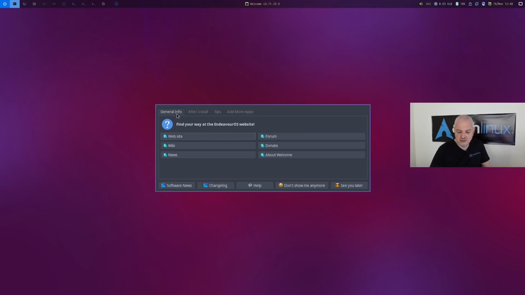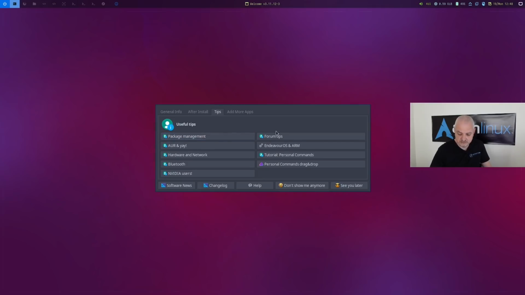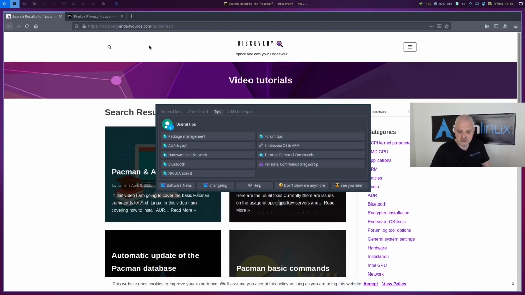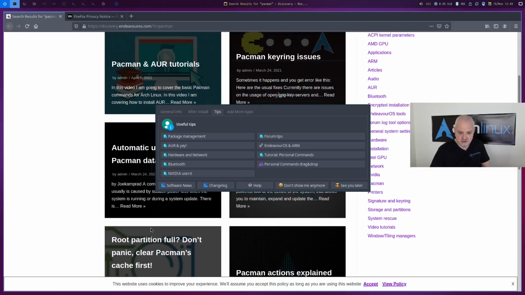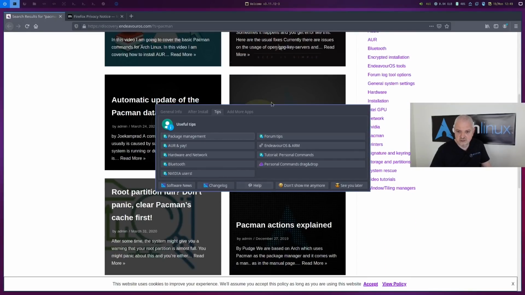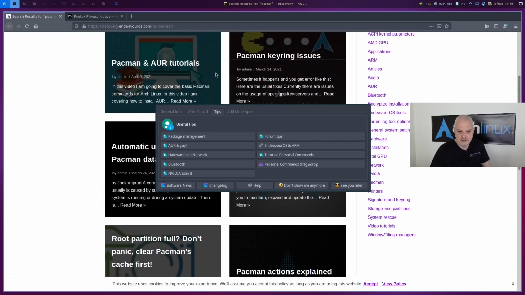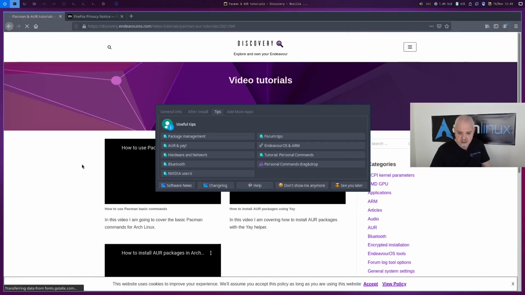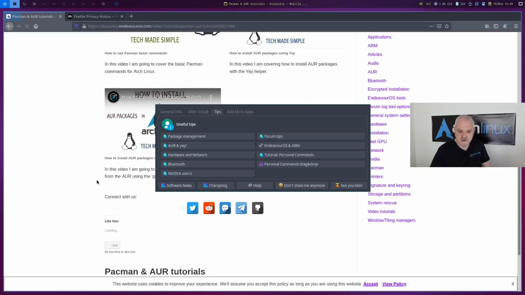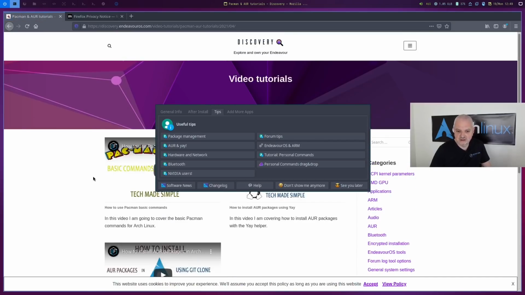Now under general info here, we have links to the website, to the wiki, to the news forum. You can also donate here, and there is the about section for the welcome app. We also have some links here to the tips. So for example, if we click here on package management, it's going to open up Firefox here, and you can scroll through one of these articles. And let's say, for example, we go to these Pacman and AUR tutorials. And as you can see here, some of these are my videos. And if you scroll through the other wikis here, you will see some other channels' videos as well. So let's close this by clicking see you later.